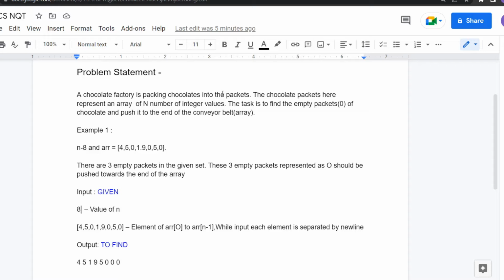Now, for someone who is new to coding, seeing this question might feel a bit complex. So don't think of it as a coding problem. Think of it as a maths question, as we have been doing maths since forever. How do we solve a maths question? We divide the solution into three parts: given, to find, and the actual solution.